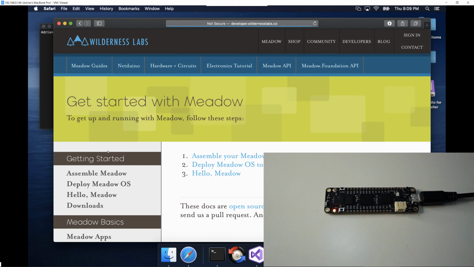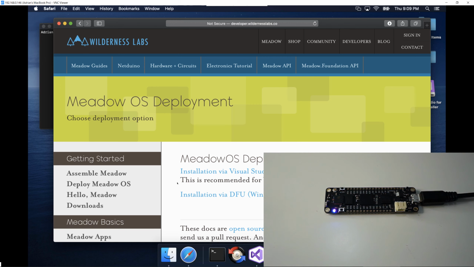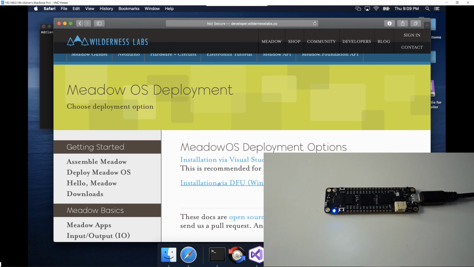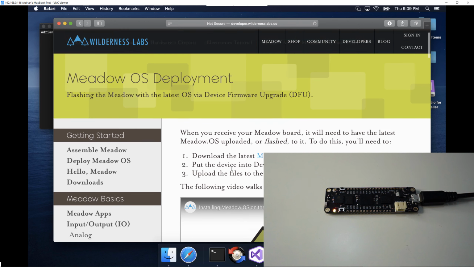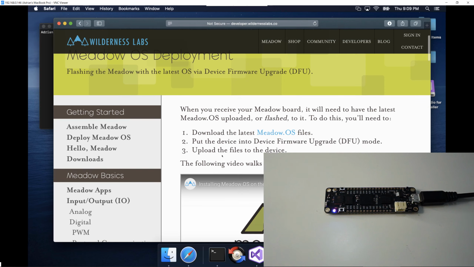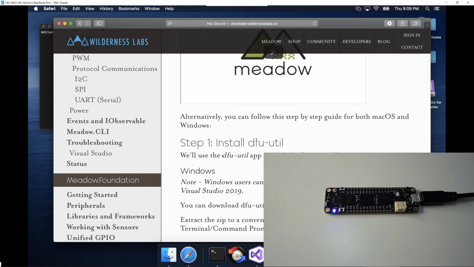So back into the Getting Started guide. And again, we're going to deploy Meadow OS, but this time we're going to do it using DFU. And you can do this on Windows and Mac and even Linux, in fact. On Windows, though, we saw we can do it nicely through Visual Studio. On Mac, it's just a little bit more work.